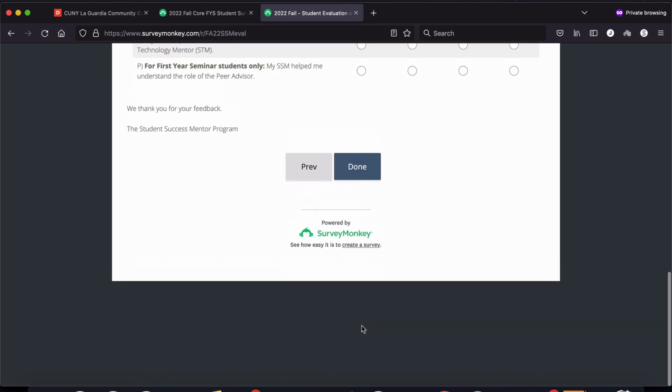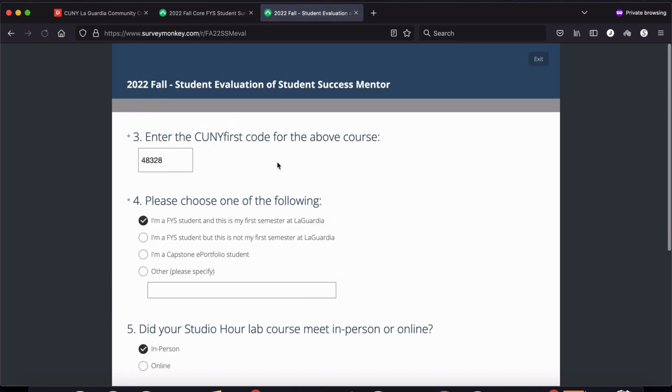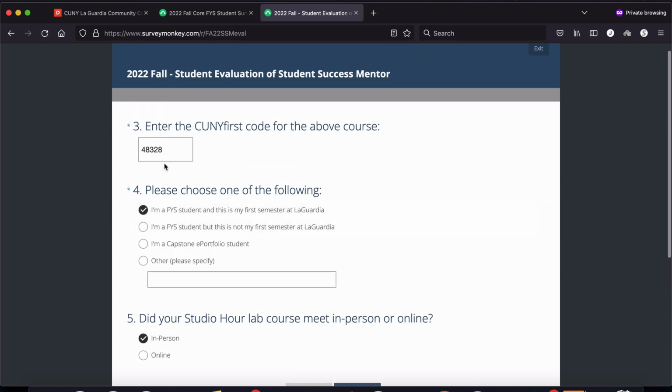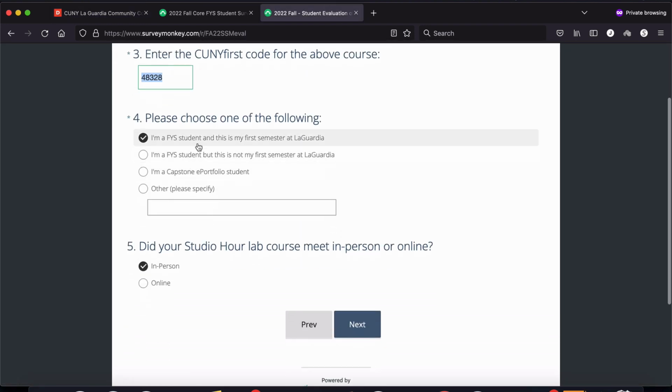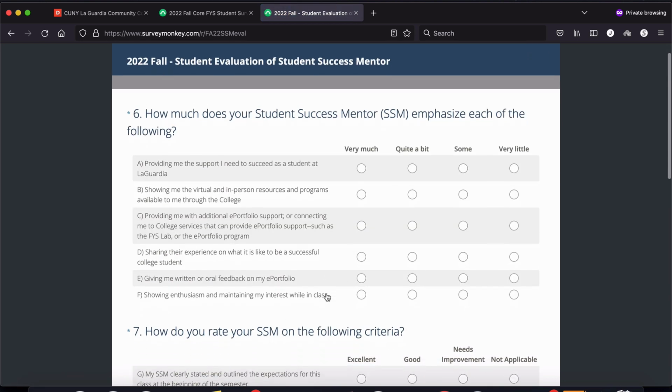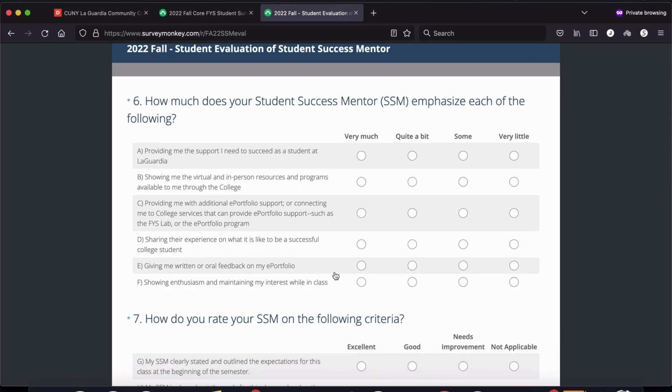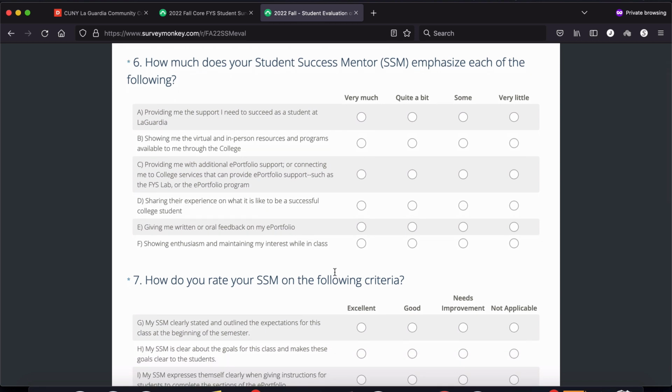Let me just go back to make a summary of this. Once again, this is the code of the Studio Hour Lab, not the lecture, the Studio Hour Lab. So keep using the lab code. Then you select either the first or the second option, based on whether this is your first semester or any other semester. And then the fifth one is if you're taking it in person or online. Then you click next.